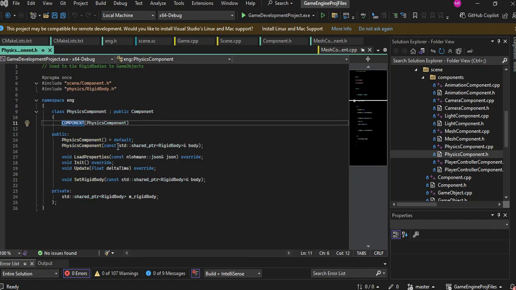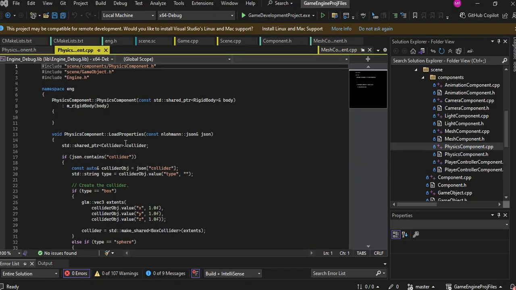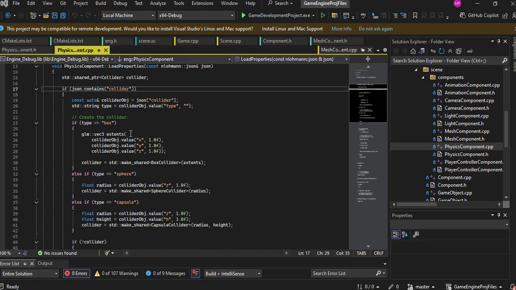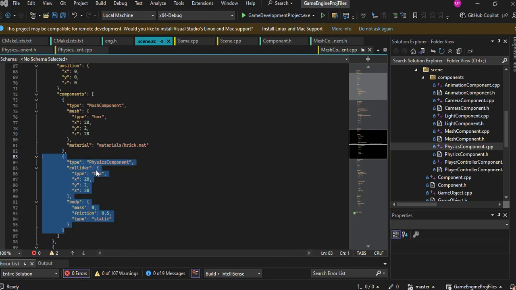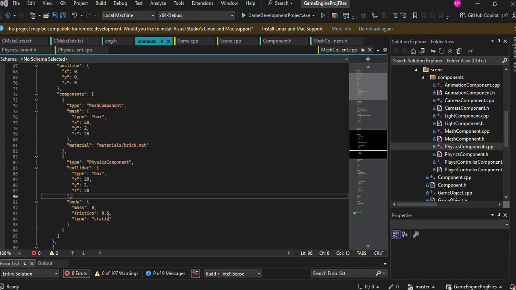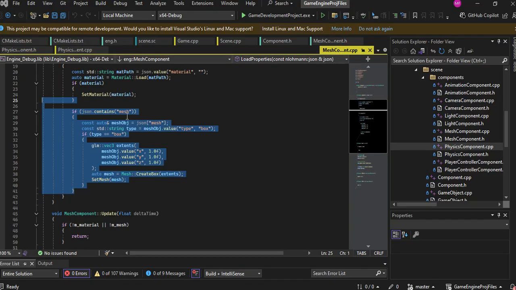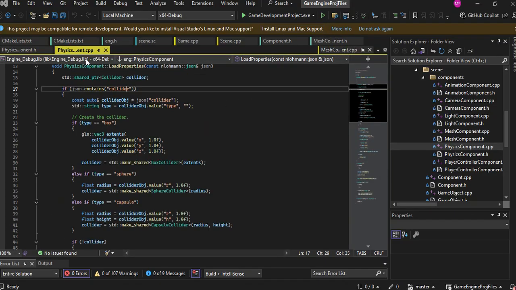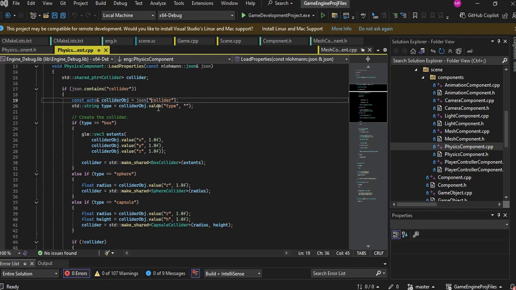Physics component.h, same thing again. Once it generates the component, it creates the component, then we load the properties of that component, which is in this case load properties here. So we're checking, does it have a collider? And if I go here and check again, so we've got physics component. Yeah, we've got two things. We've got a collider and a body.